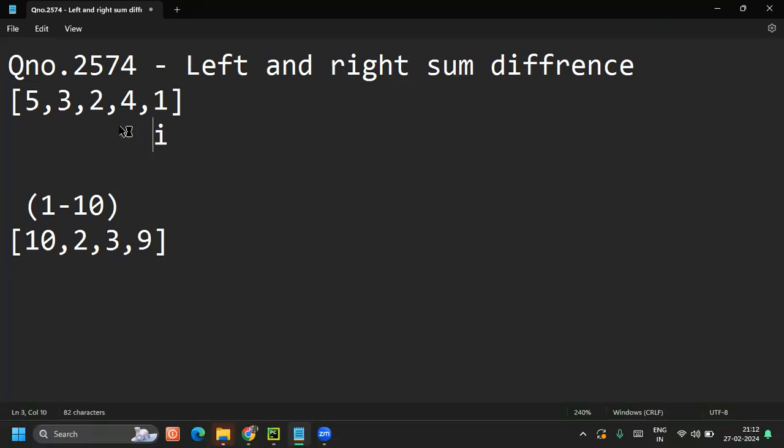Again, let me take the last value. Ignoring this 1, the left side sum of the array is 5 plus 3 plus 2 plus 4, which is 14. The left side sum is going to be 14. And on the right side, there are no elements, thus the right side sum is considered as 0. The absolute difference between these two is going to be 14. So this is going to be your target array to be returned as per the LeetCode platform.